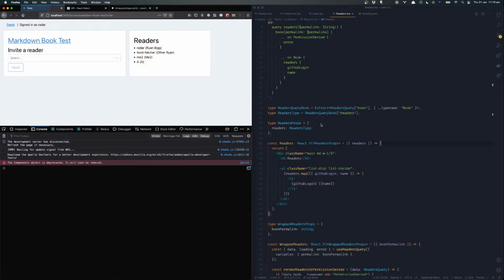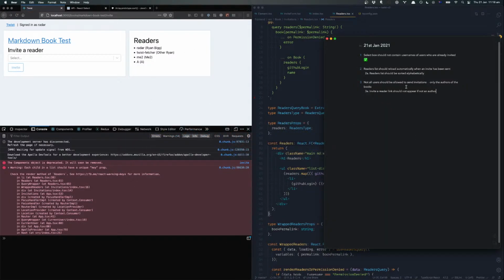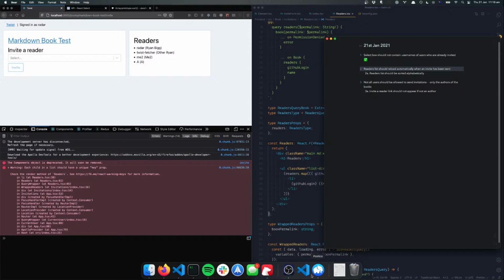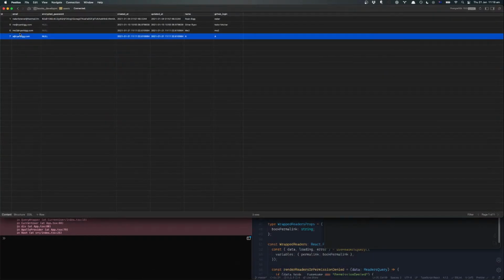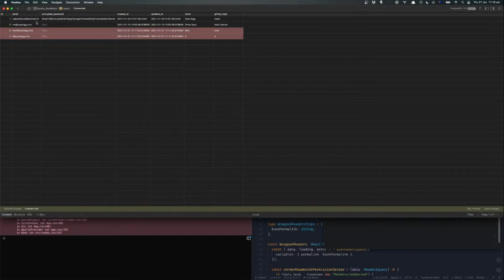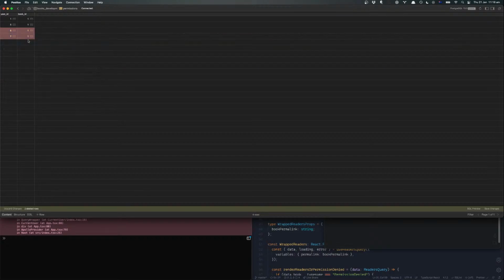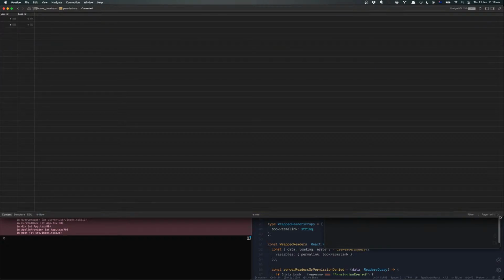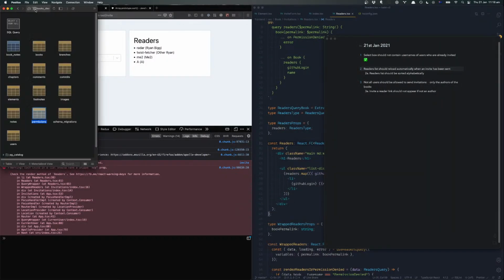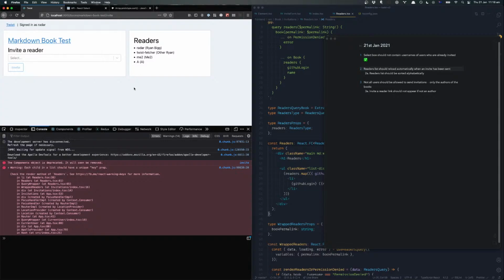That is very weird. The other thing that we wanted to do here is that the readers list should automatically reload when an invite has been sent to indicate that a user has been invited. So let's switch tack to that. Users are already existing in the permissions table here, so we'll delete those. Okay, so those users don't exist.